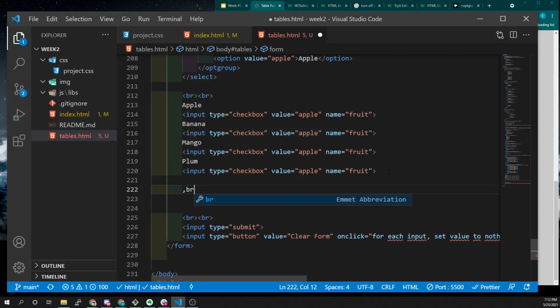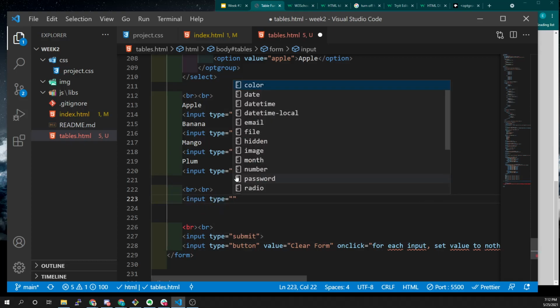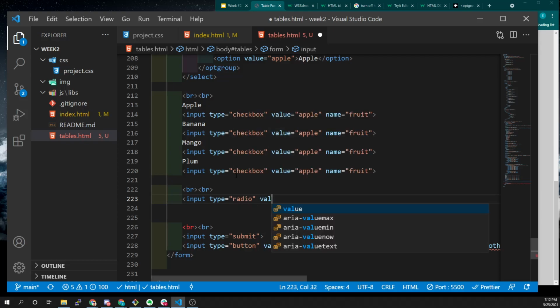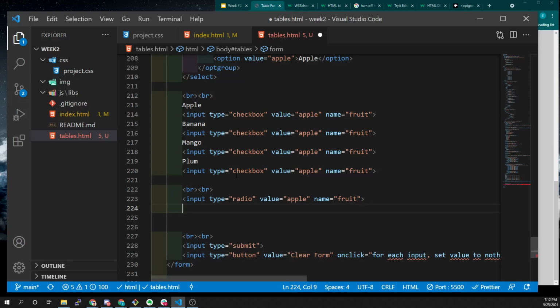Does anyone remember what the other type that is similar to this is? We talked about it last week. Input type equals, what is the opposite of a checkbox? Instead of letting you pick multiples, it lets you pick just one. Radio, exactly right. And it's built exactly the same way. So we come in here and say apple, name equals fruit, and then we'll say apple or banana. Input type equals radio, value equals banana, name equals fruit.